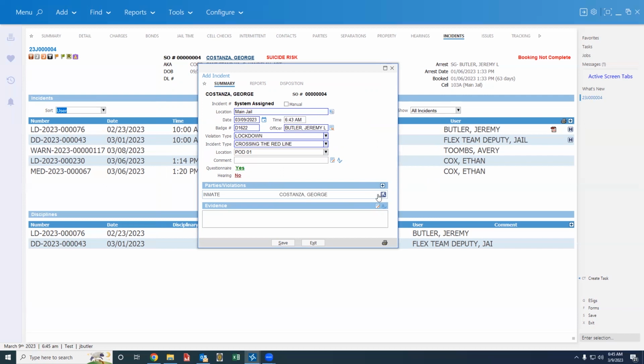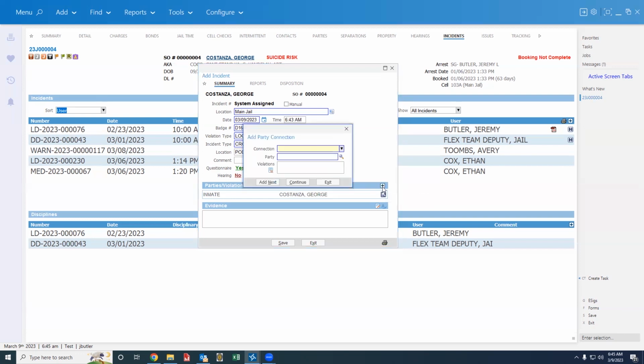If you need to add additional parties, you may do so by clicking the plus sign on the parties violations line. This brings up the connection type, party, and violations for the add party connection. For connection, choose inmate. Choose the magnifying glass at the end of the party line to search for another inmate.